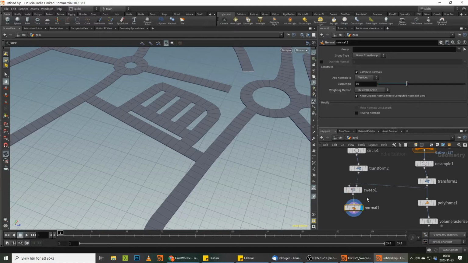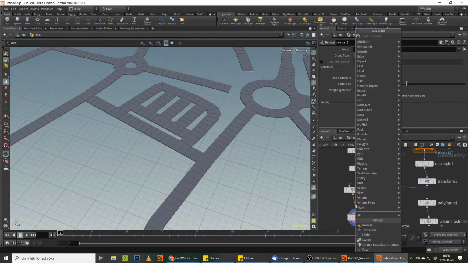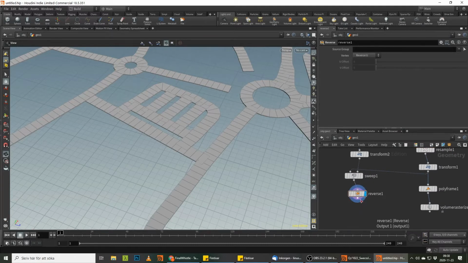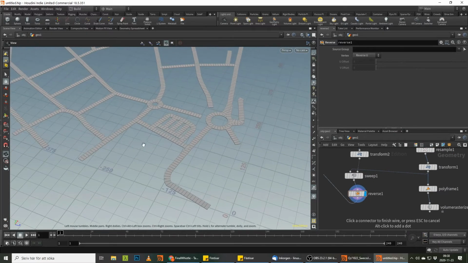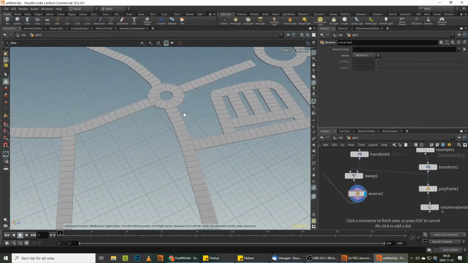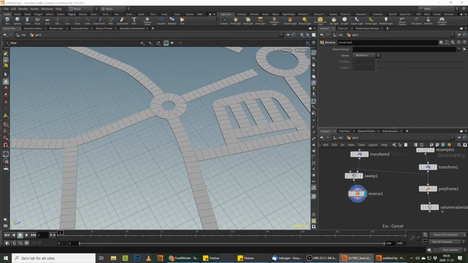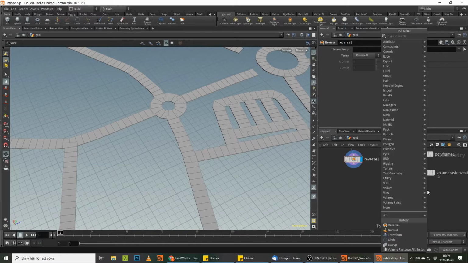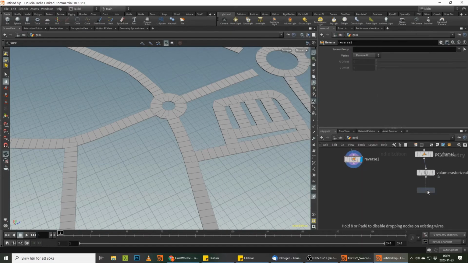Do we need to reverse this? I think we do. So after the sweep, turn a reverse in order to flip the normals. And then we don't need a normal actually. So there we go, we have some kind of road system, which is good. And what we could do now is just do a point trail, a volume trail, in order to see what we have here.